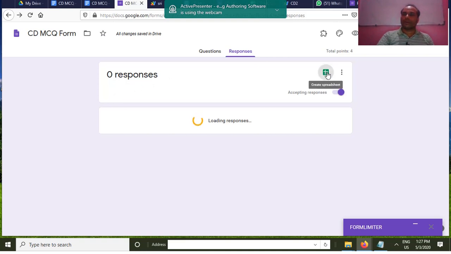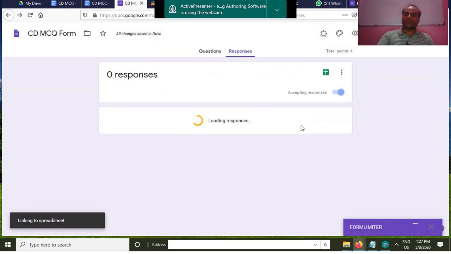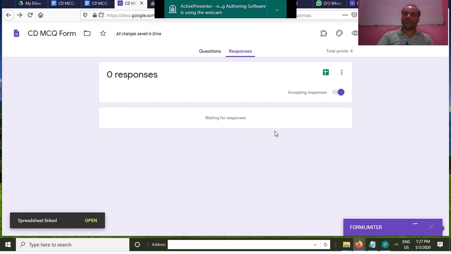Click here, create spreadsheet, and then create new spreadsheet. You have to click it. This sheet is going to be created. In that sheet all the information is there: the student name and roll number, email ID, and how many marks he gained. Based on that, you download that file and share the marks with the higher authorities. This is a very simple process to import the questions into Google Forms.